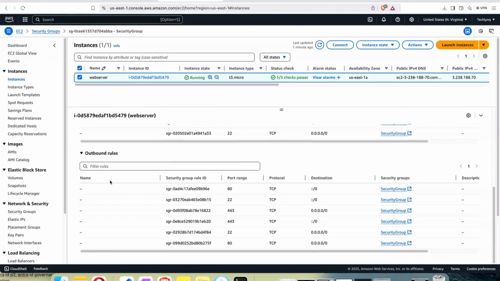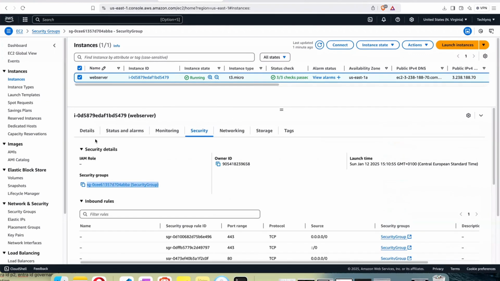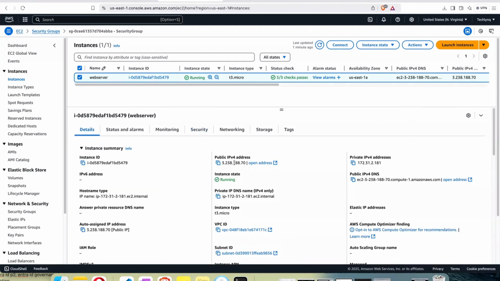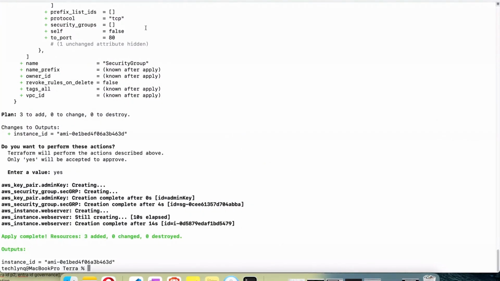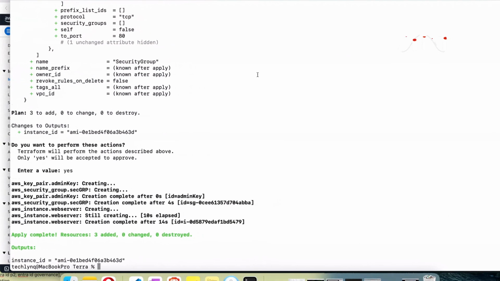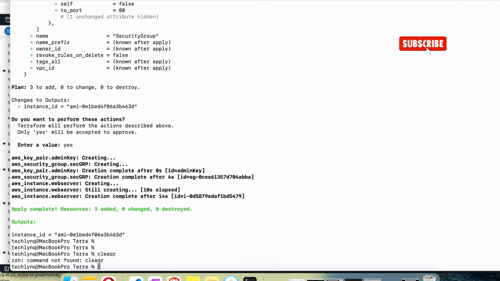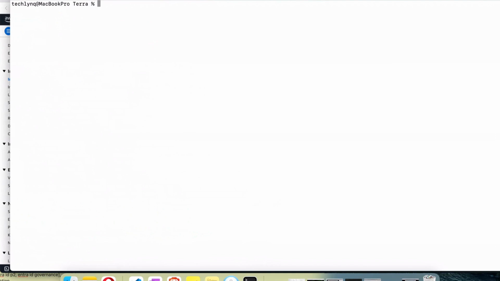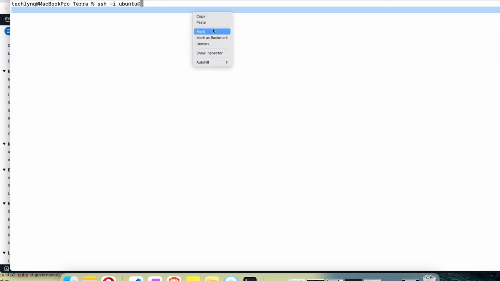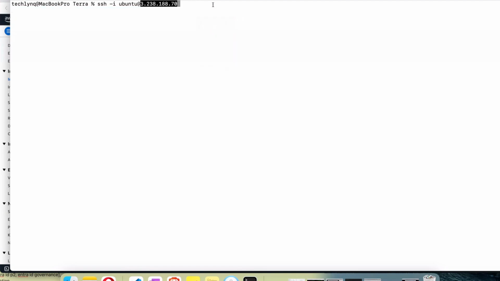The next thing that we need to do now, maybe if we wanted, we could test again to make sure that our server works. Let's go to details. Let's connect remotely using SSH. Let's clear the screen. And let us say SSH. The default username for Ubuntu is ubuntu at the IP. So just copy the IP.